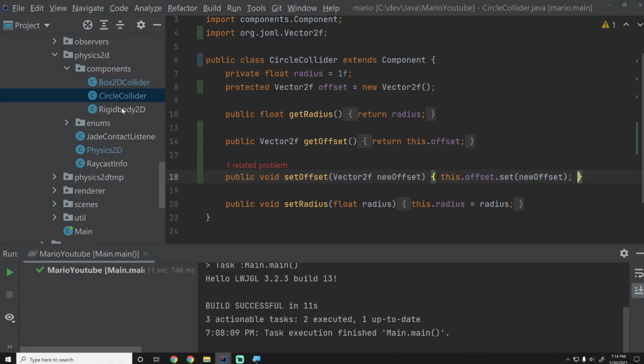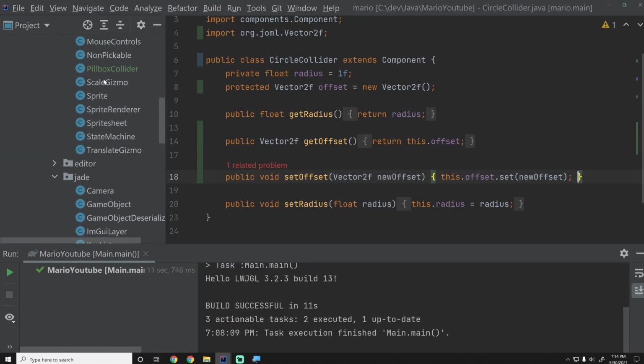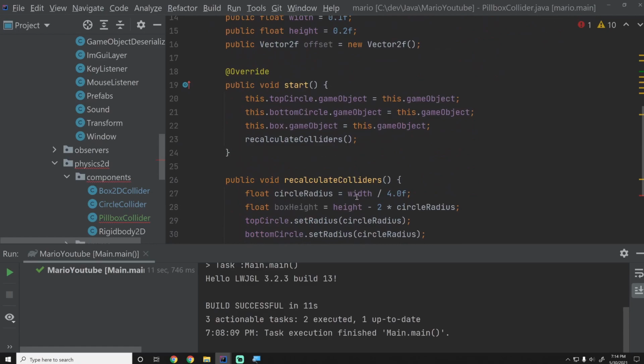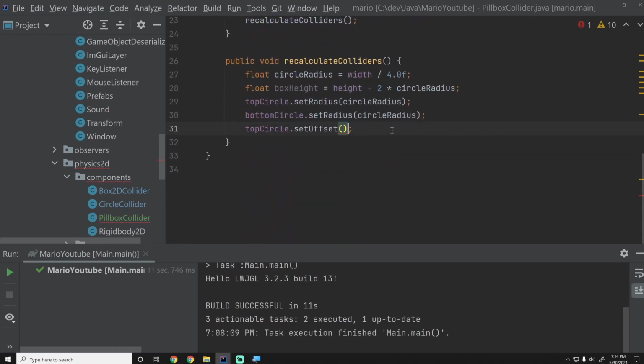Then we can go back into our Pillbox collider, which I put in the wrong place too. We should put this inside of components. So you can go ahead and move that. That should be fine. Okay, so anyways, we will go ahead and say set offset, and we need new vector 2f. Well, where do we put the circle? What's the offset? Well, the offset is basically just this offset.